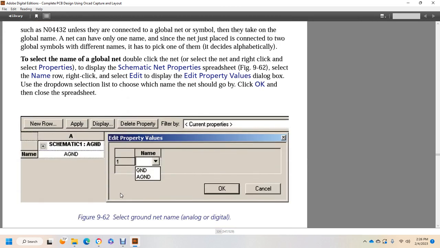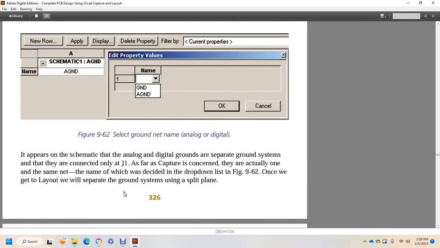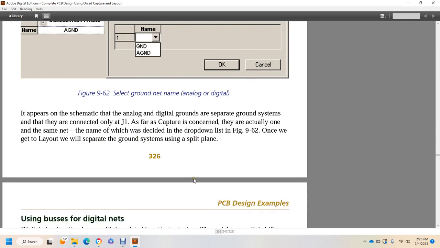Then click OK to close the spreadsheet. It appears that in the schematic the analog and digital grounds are separate from the ground signal, and they connect only at jumper 1. As for the capacitor of the converter, they are actually one and the same net with the name of the drop-down, Figure 9-62. Once we have given the layout a separate ground system, even a split plane.